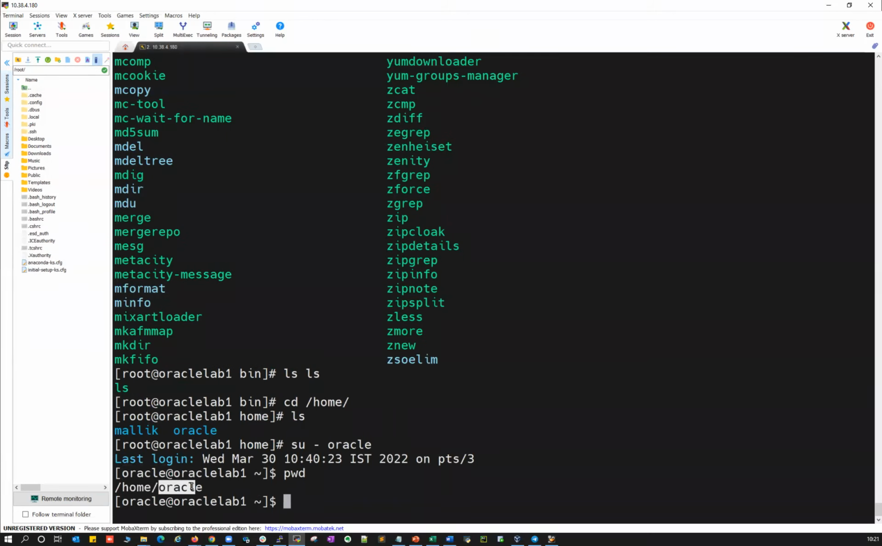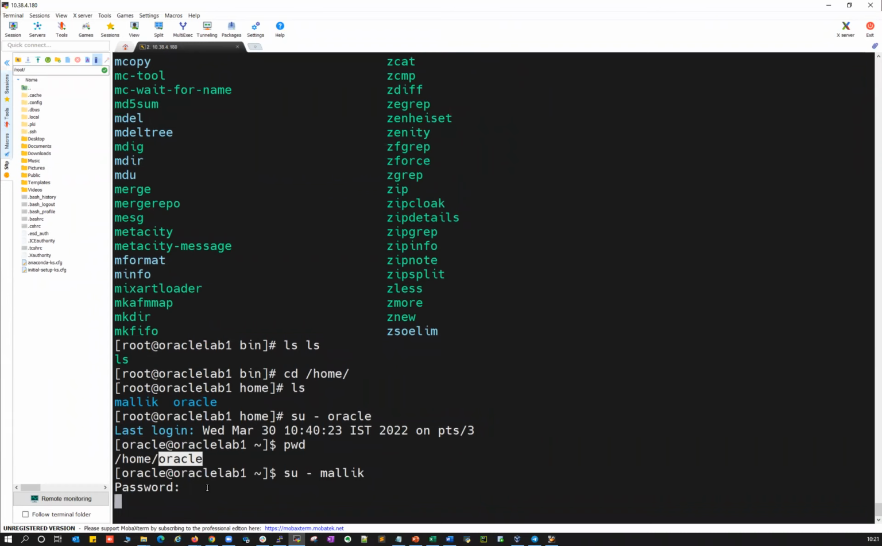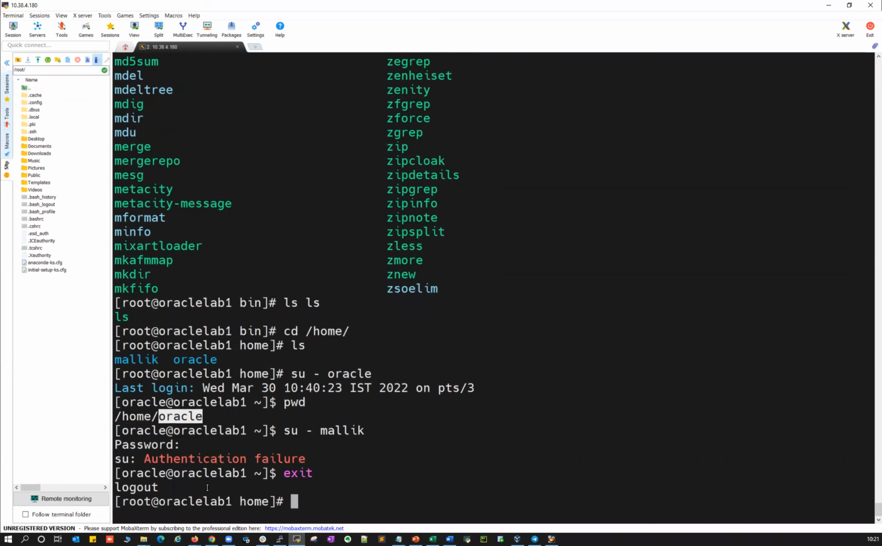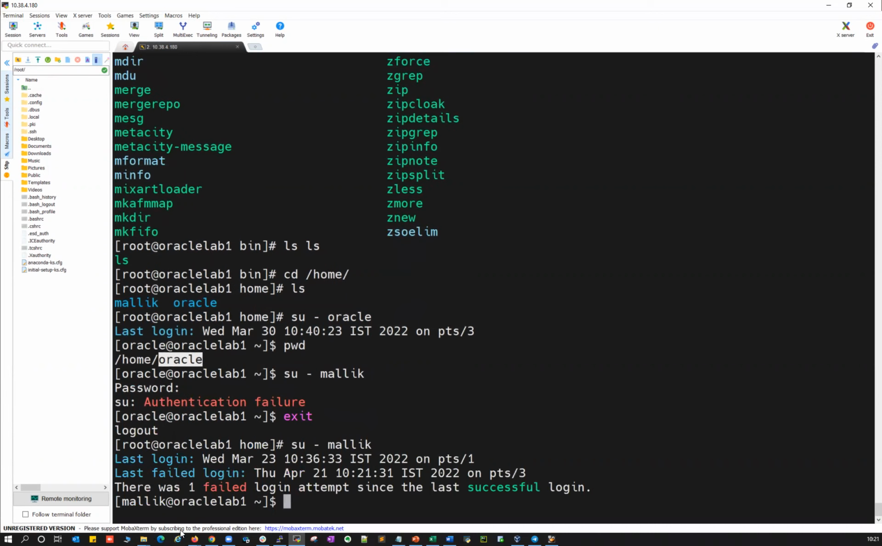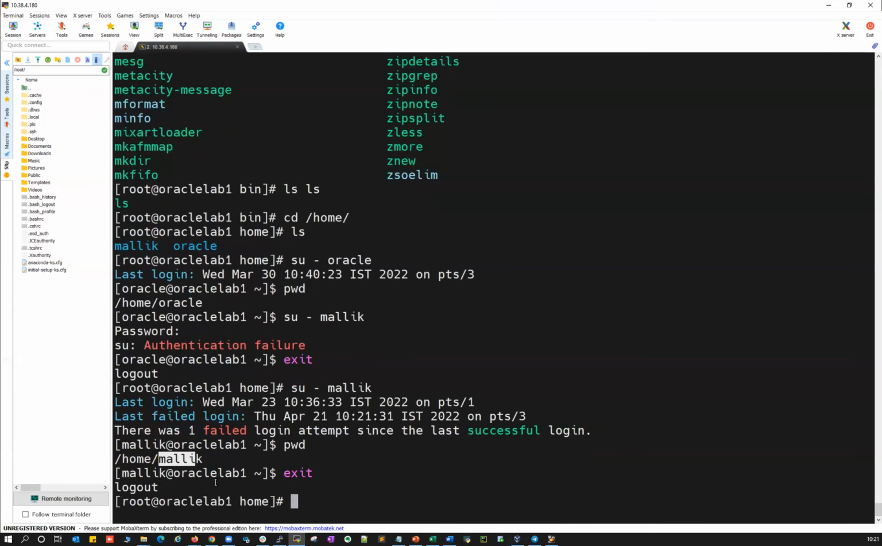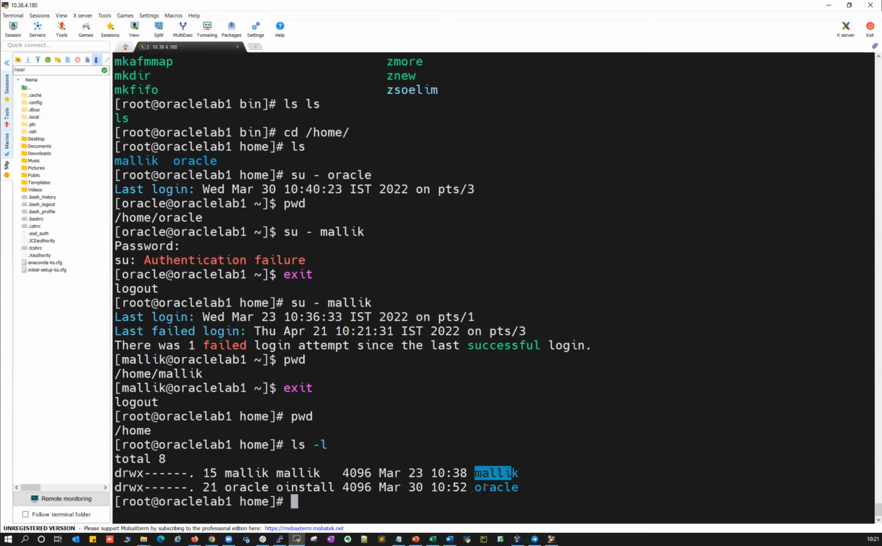Now if I log into the Malik user and enter the password for that, is it a correct password? No. Let's log into the root user. Now I'll log into the Malik user here. I'll go to my home directory. So for Malik, if I do pwd, I'll go into the /home/Malik directory, right? So that's the home directory for all the users. This /home is the home directory for users. You can see I have the Malik user and the oracle user.